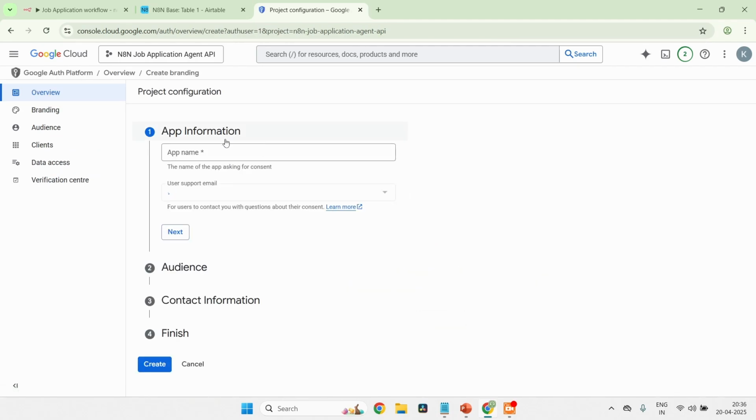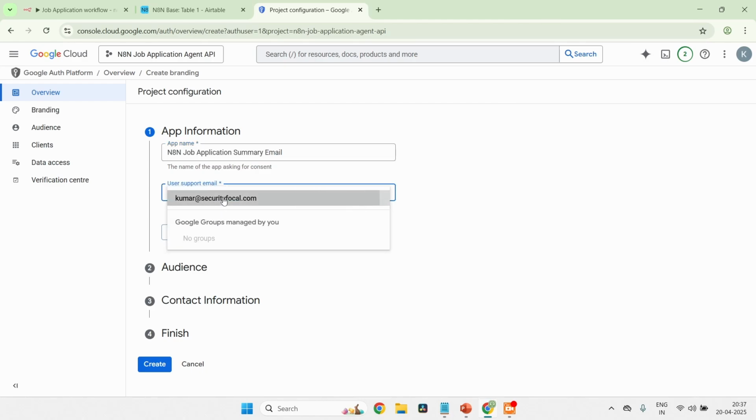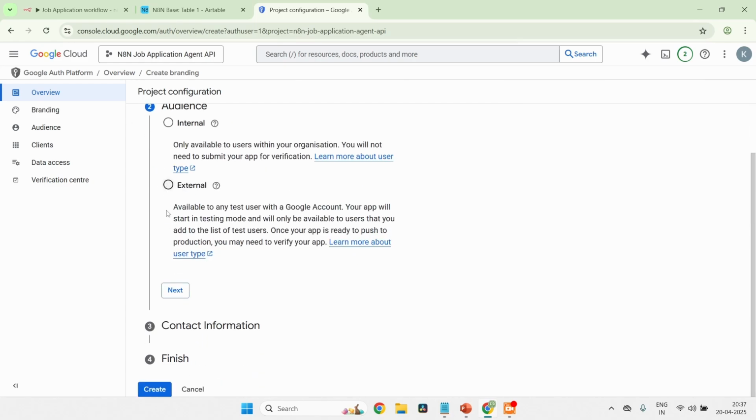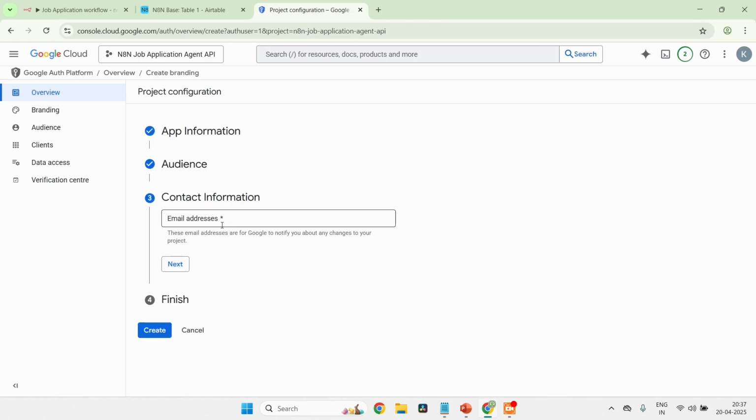So you have to enter the details here. Enter the app name. I'll say n8n job application summary API, or let me just say email. Then the user support email. Again, I'll put my email ID here and click on next. Audience. I will select external. You should typically select external for most of these projects that we'll be working on.